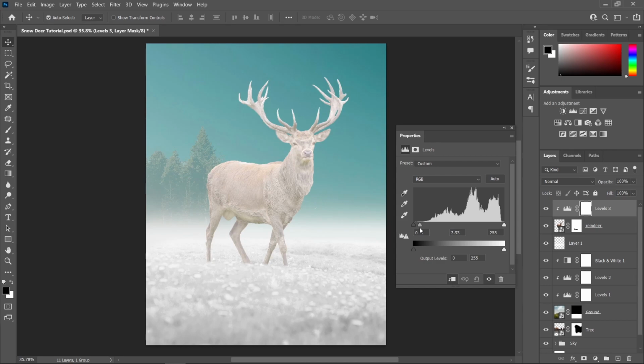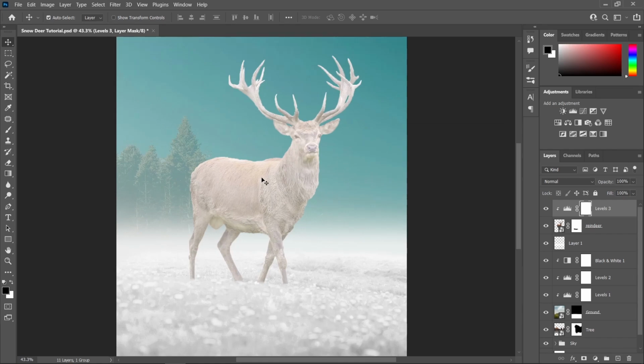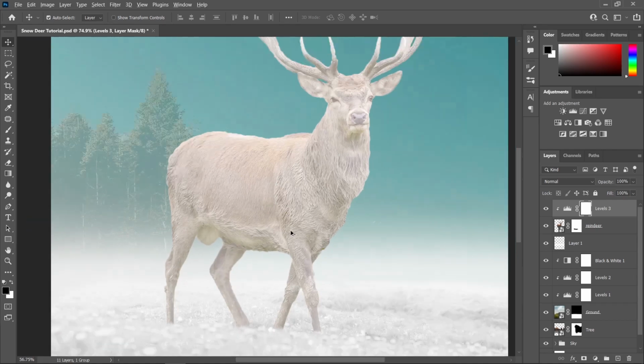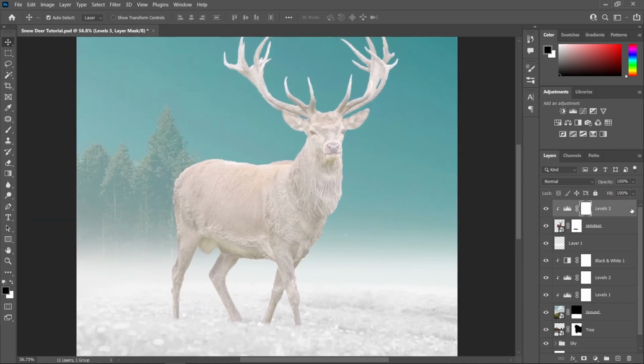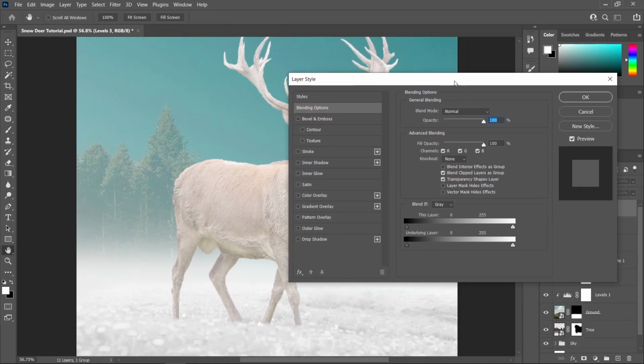So I think 4.04 will do for this one. And just to reduce the overall whiteness and remove some of those whites in those dark areas, we're going to use Blend If. So just double click on the right side of the layer, and it's going to pop up this dialog box over here.